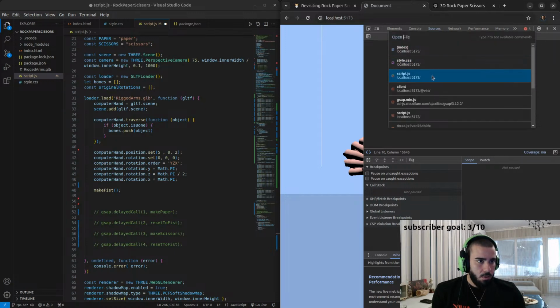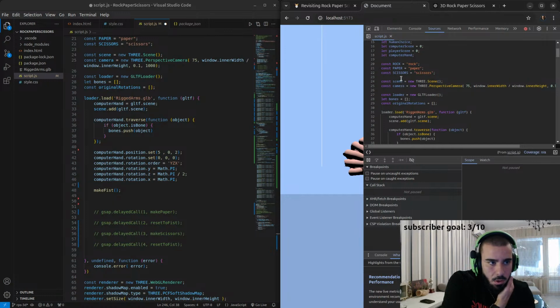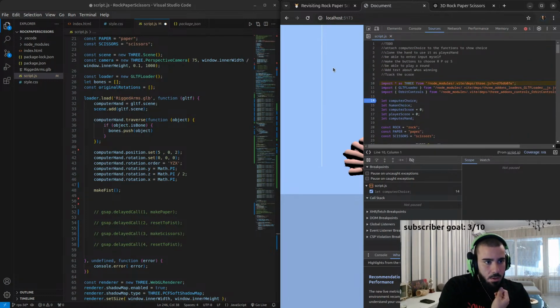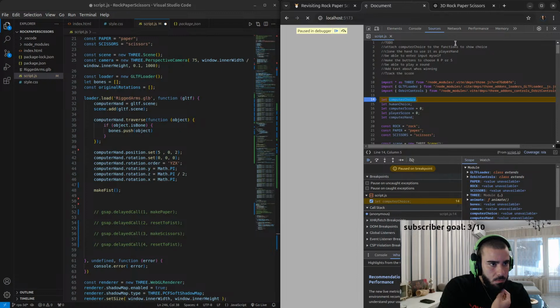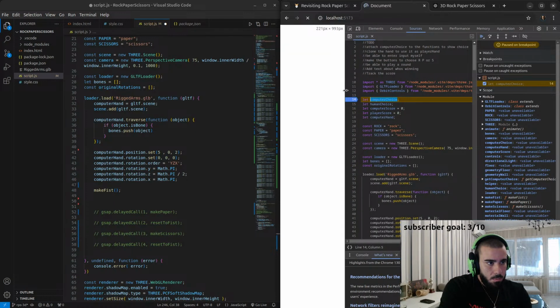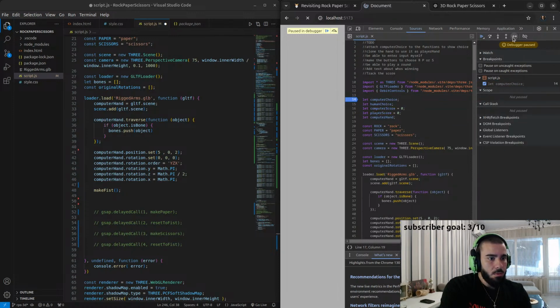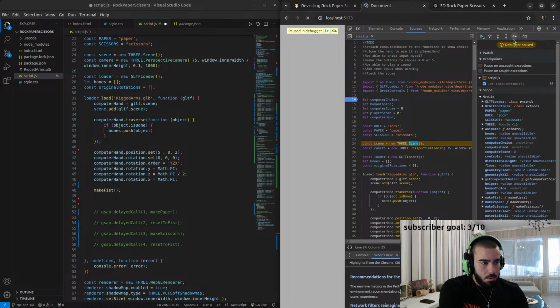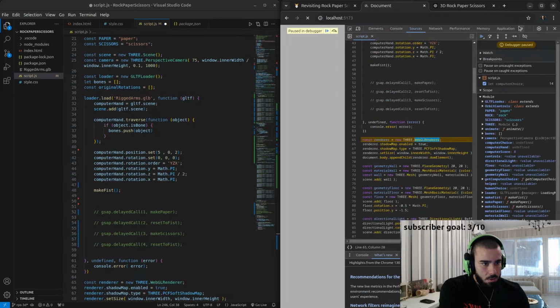Open file, script.js. Let me start at the beginning. So, post in debugger. Okay. Step. So we initialize all those variables, we create the rock, paper, scissors, so on. We create the scene, we create the camera, the loader, the bones, and so on. And we start with the loader.